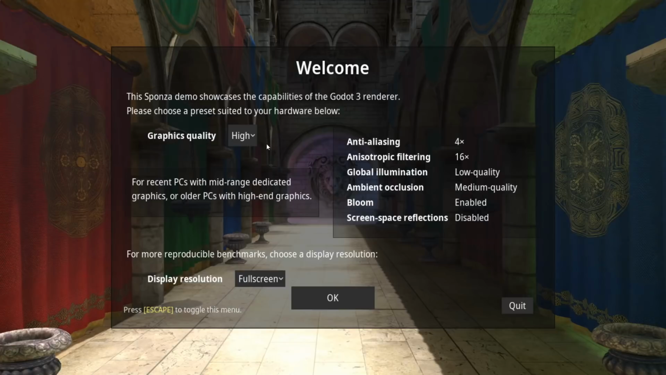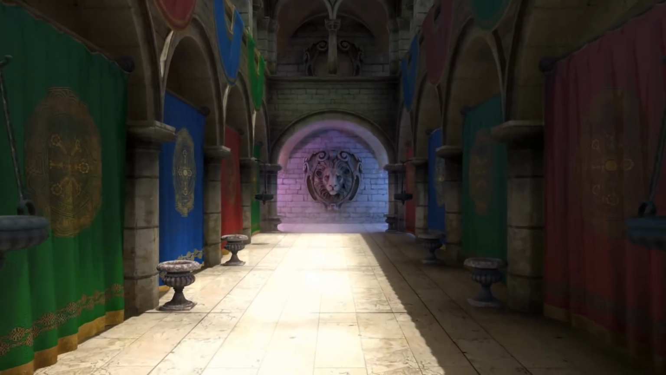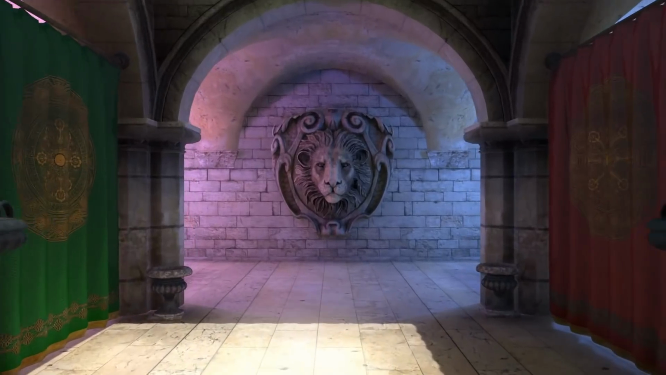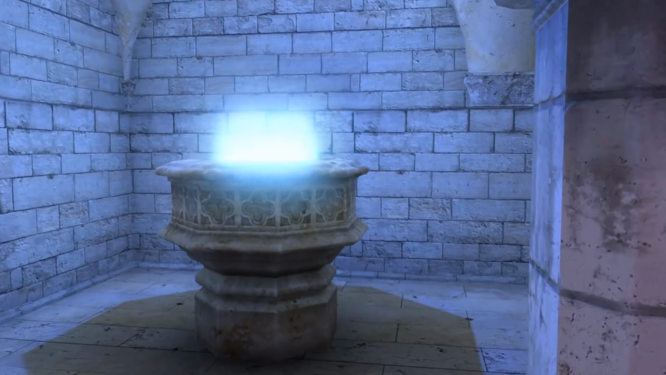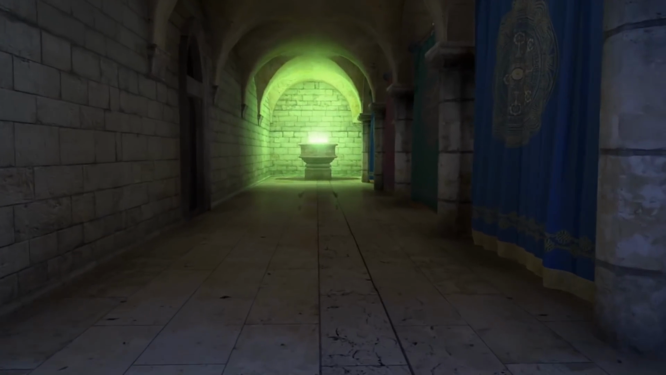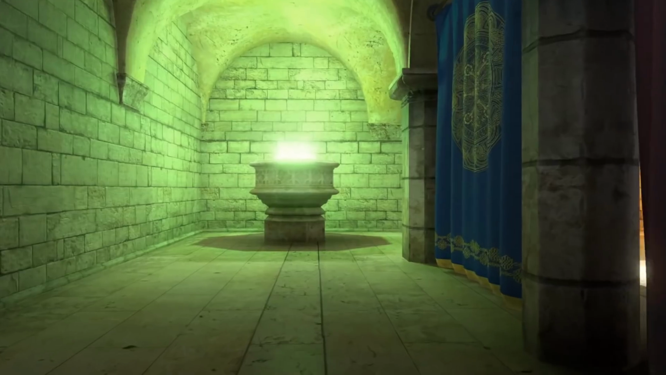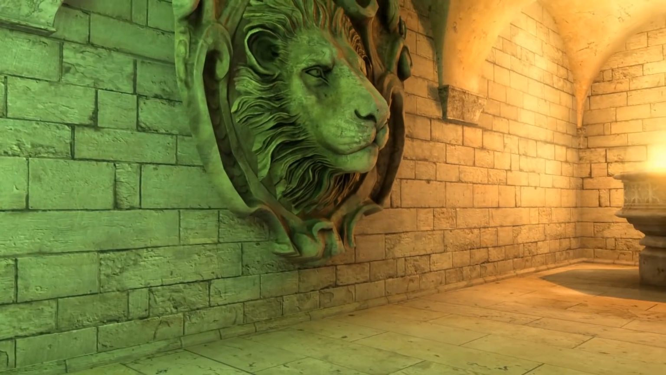What you see on my screen right now is the excellent Sponza demo made by Hugo Locurcio, based on Crytek's Sponza model. This demo showcases a number of the new rendering capabilities of the Godot game engine, such as global illumination and screen space reflections. It also allows you to switch between different quality levels that are increasingly more demanding of the GPU. In this video, we are going to port this demo over to OpenVR.